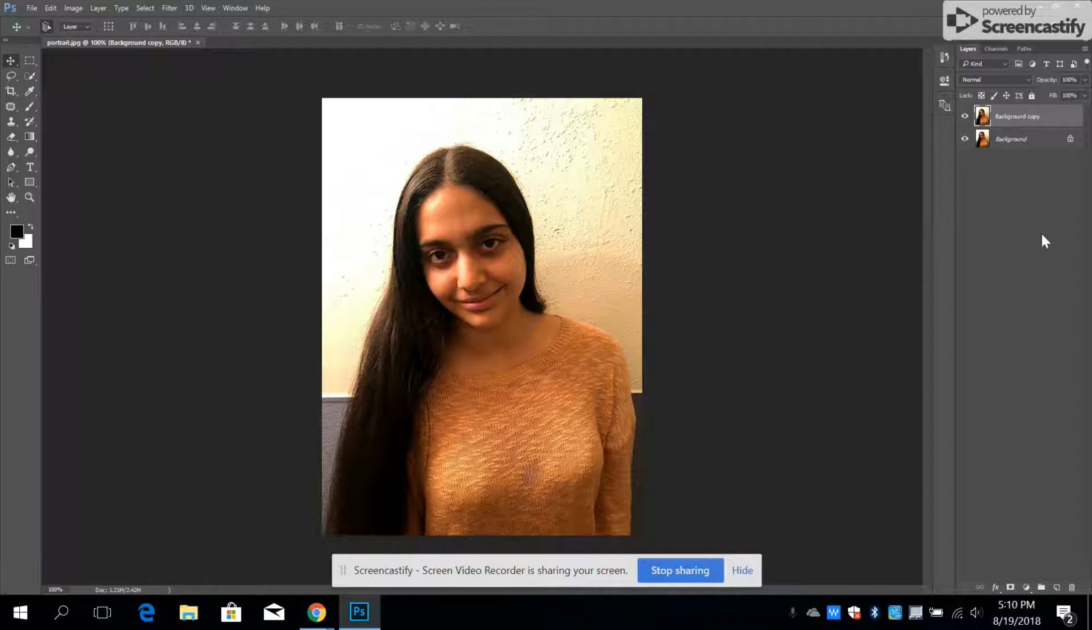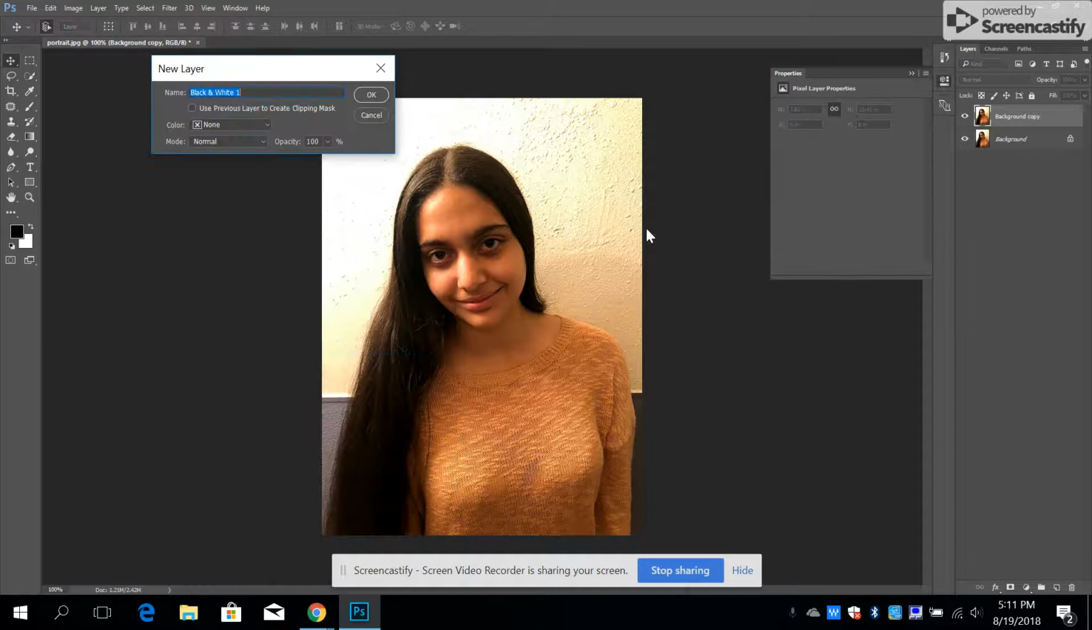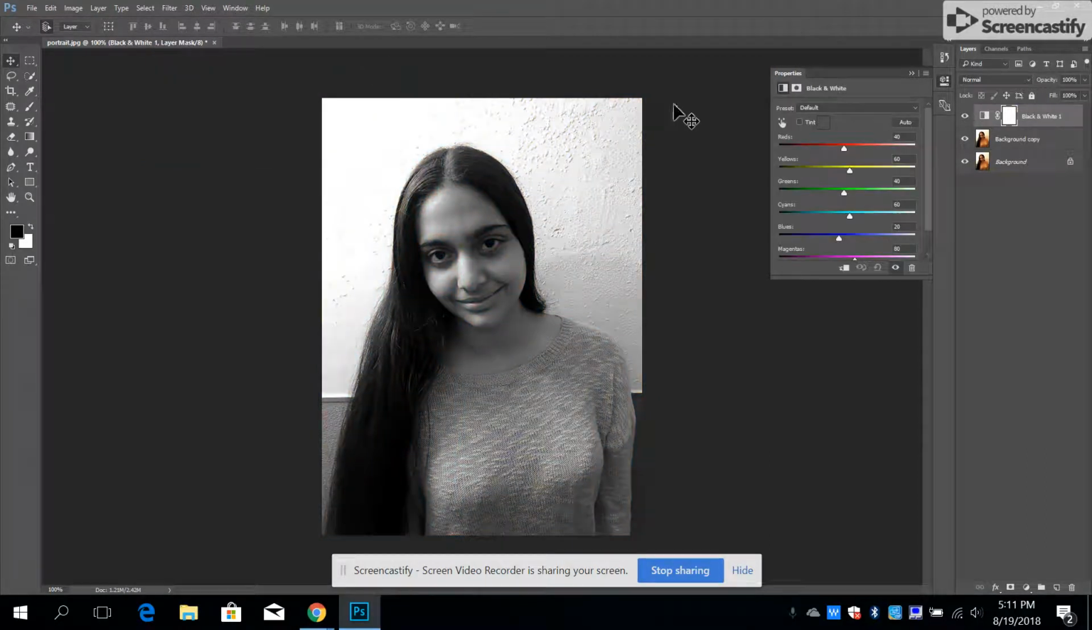So the very first thing that we're going to do is make it black and white. So we're going to go layer, new adjustment layer, and then choose black and white. So we're going to say okay. So now we have a black and white image. However, I think we can still make it a little bit stronger.